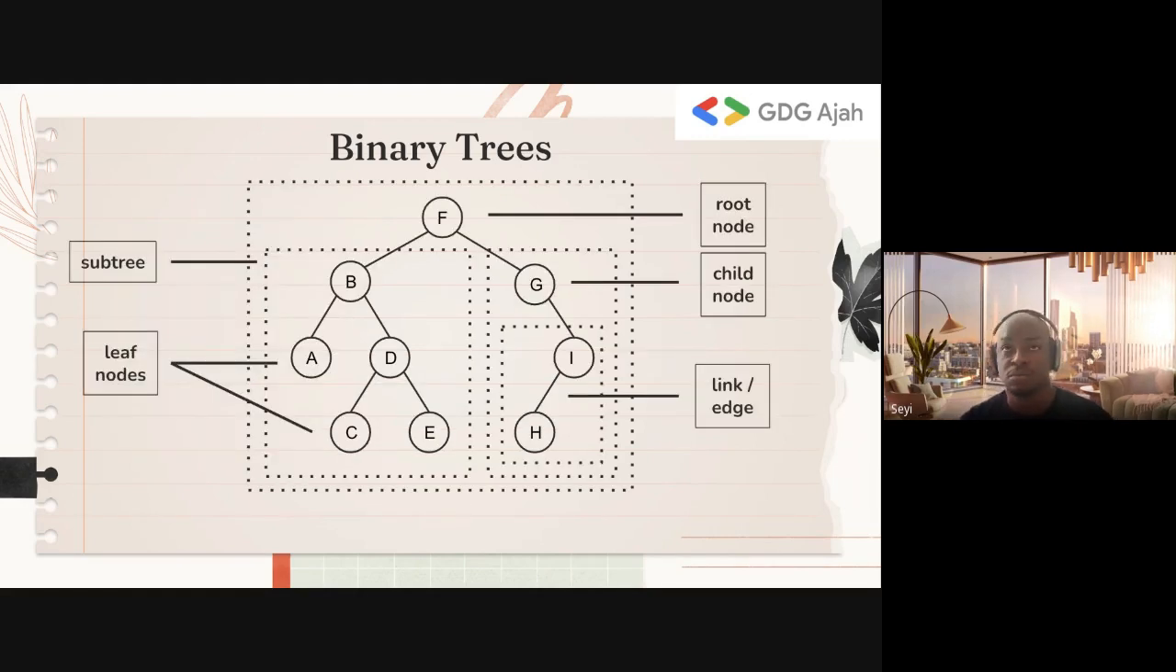So we have a root node. F is our root node in this case. We see that G is a child node of F. So child nodes are basically nodes that have a parent, and they exist everywhere apart from the root node. You can think about it like every other node that is not the root node is a child node, because if it's not the root node, it has to have a parent. And the fact that you have to have a parent means it's a child node.